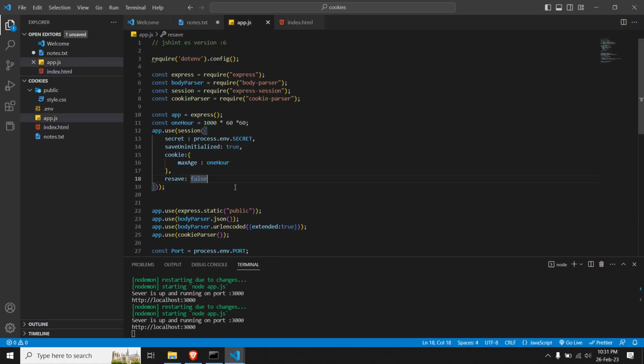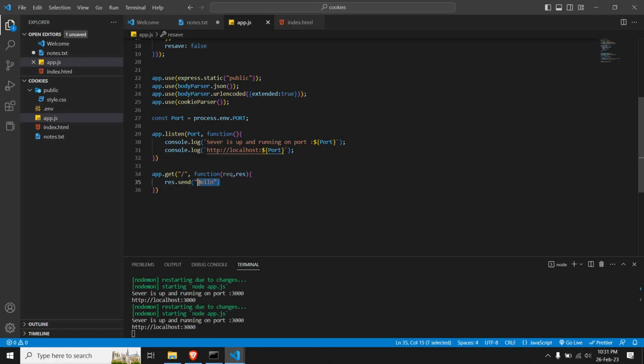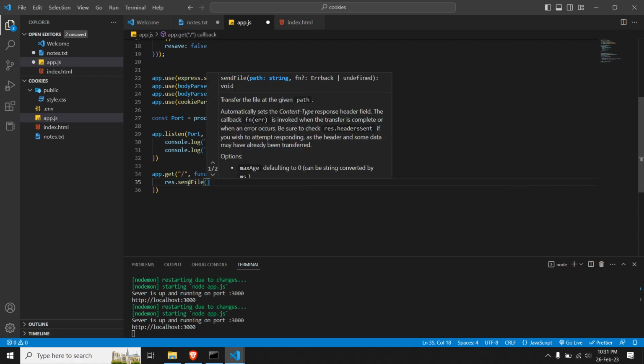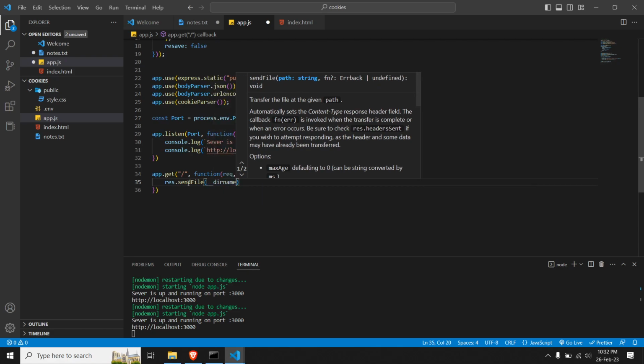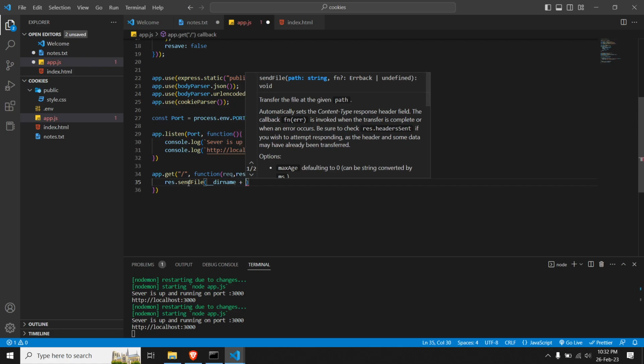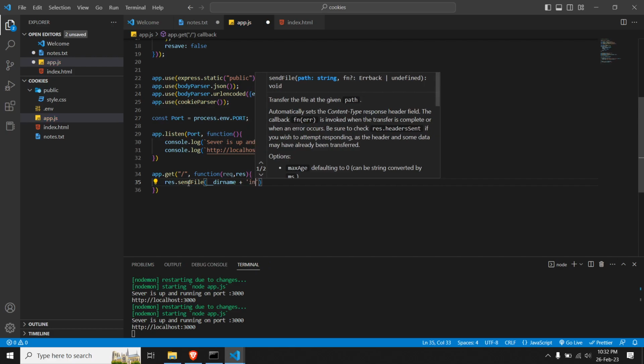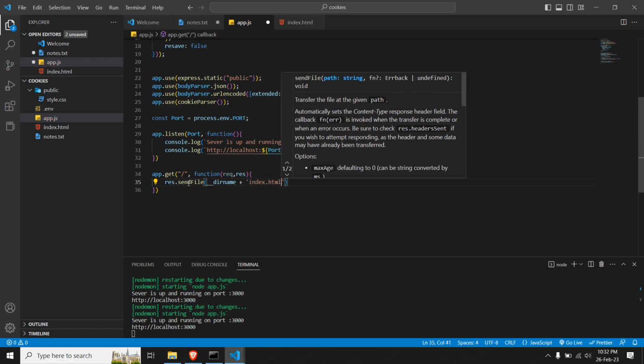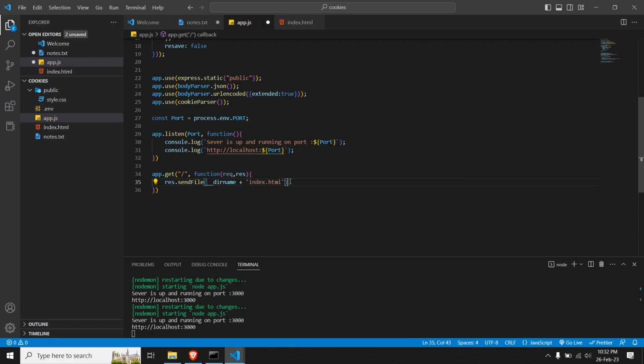So in our app.js, now we are going to render this file. So I will do res.sendFile. And I'm going to send index.html. So I'm going to send it from the current directory. So we do __dirname. So this will give me the current directory's URL, and we are going to append it or concat it with our file name. So it is index.html. And let me close it.